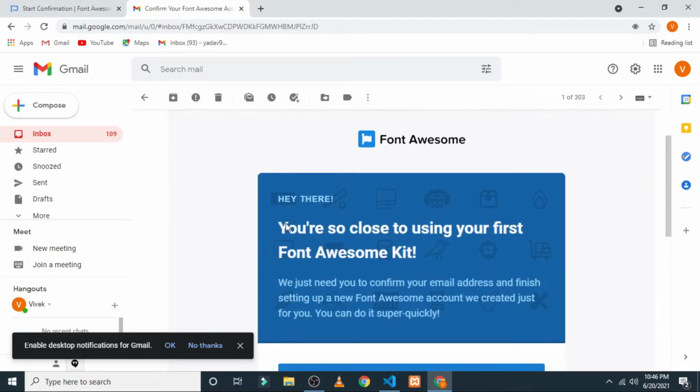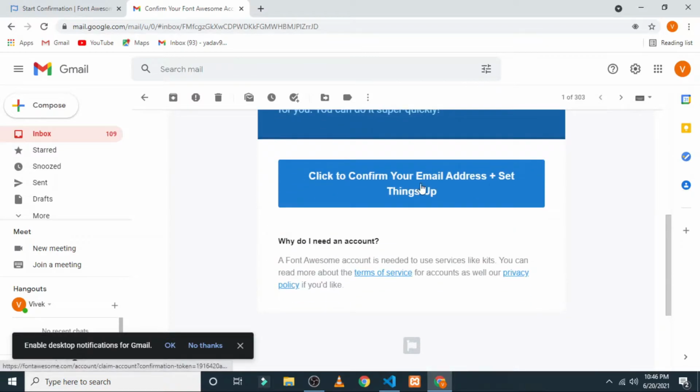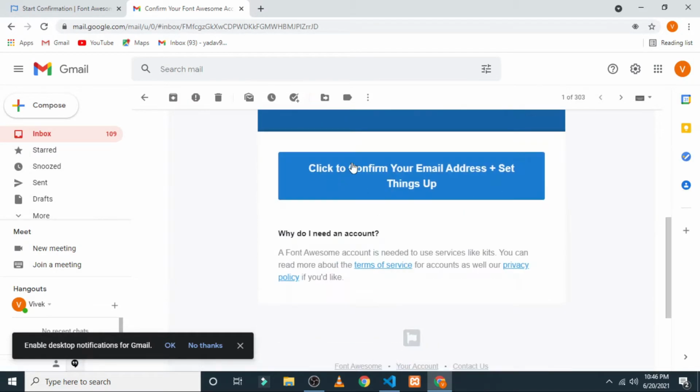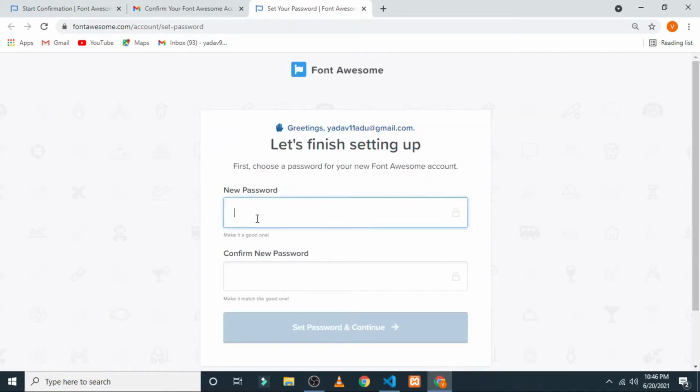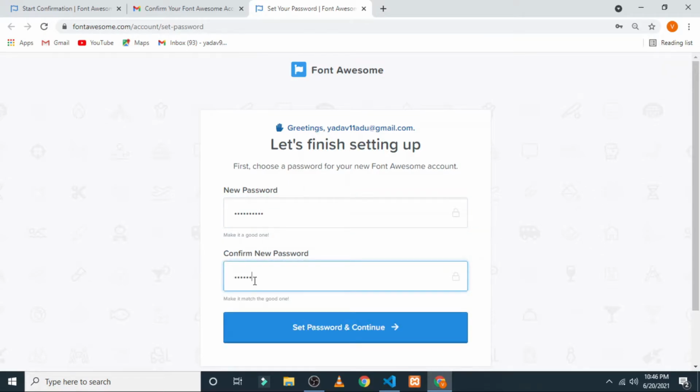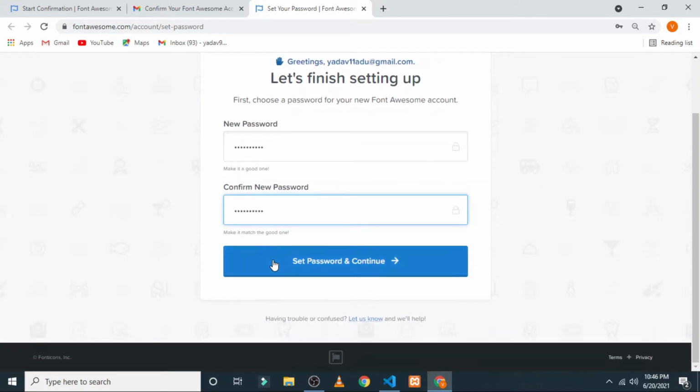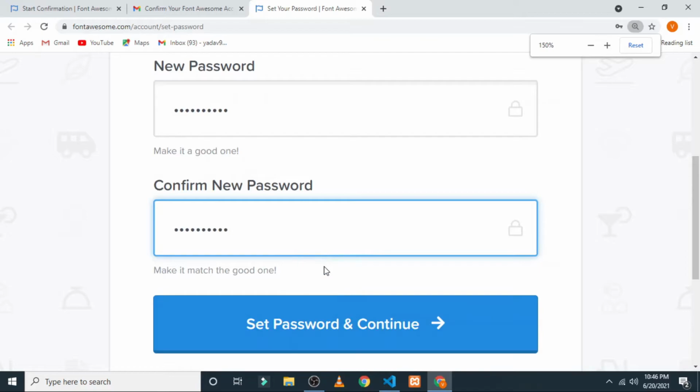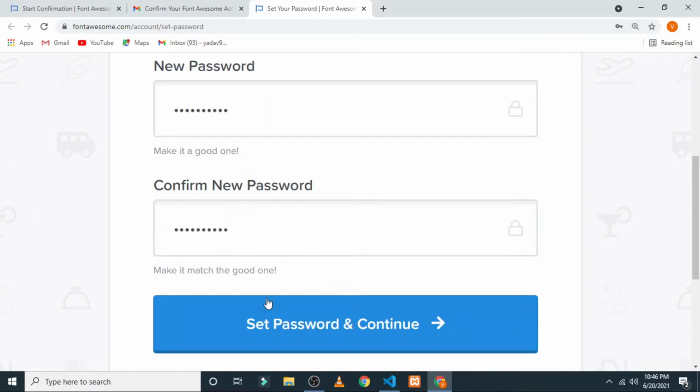As you can see, this is given by Font Awesome. So we have to click to confirm the code. Just click it. As you can see, it will land on this page. Here it is asking for the new password that you want to have. It should not be the password that you have for your Gmail. Have a password that is random. Random means one that you have not used a second time. So after writing the same code, press enter.